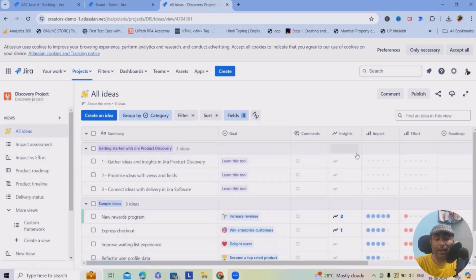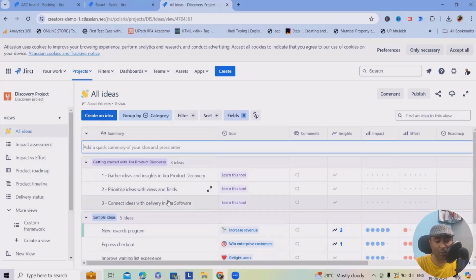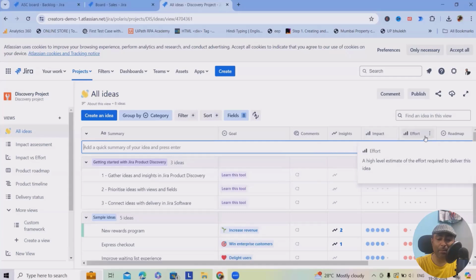This is a detailed insight, table, or visual interactions available. By using that, you can make a choice about which ideas you work on. Whenever you want to create a new idea, click on new idea and this will be added. After adding summary, goals, comments, insight, impact, efforts and roadmap, this will be added successfully.